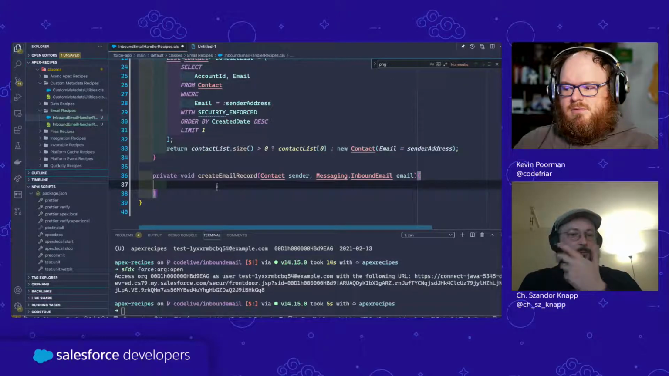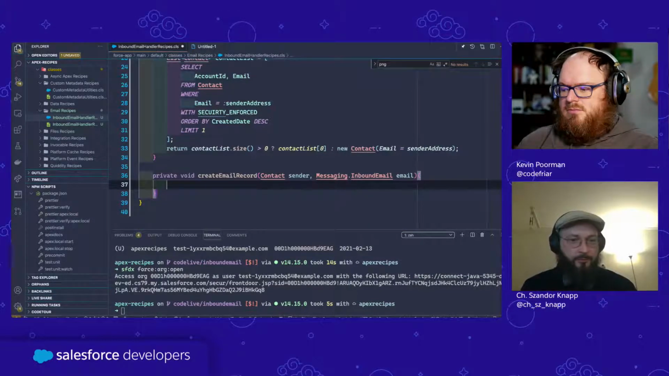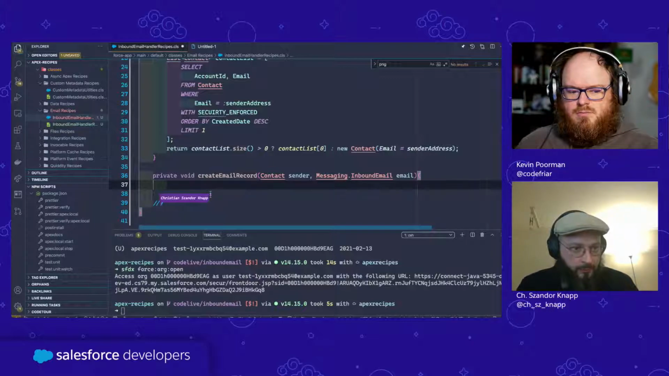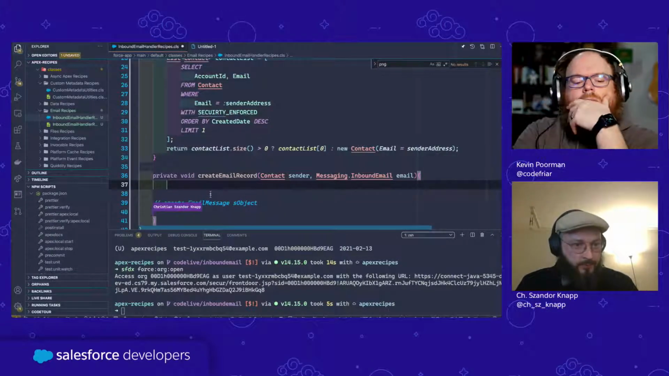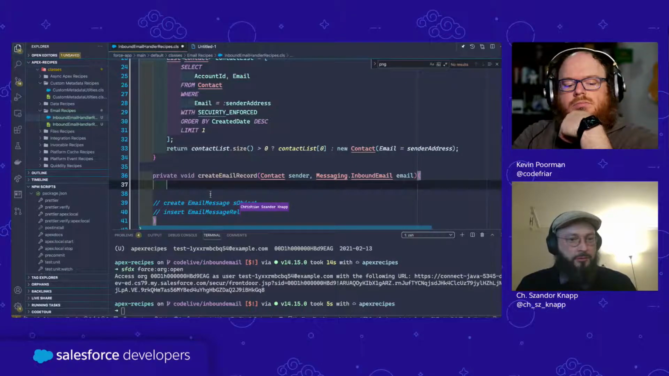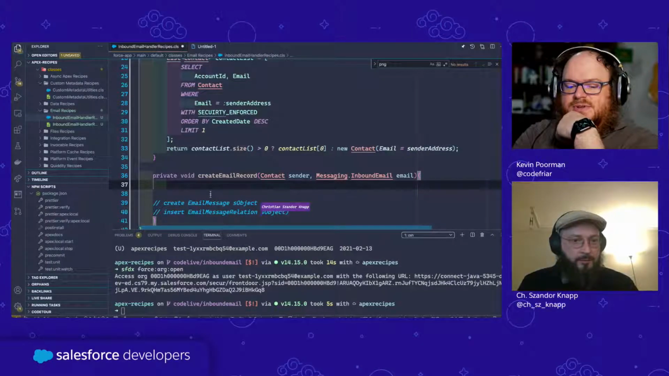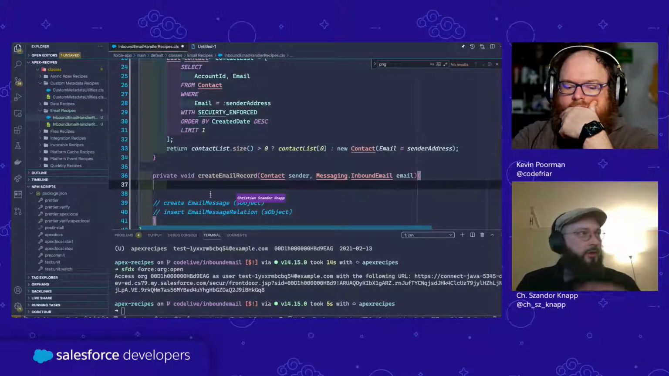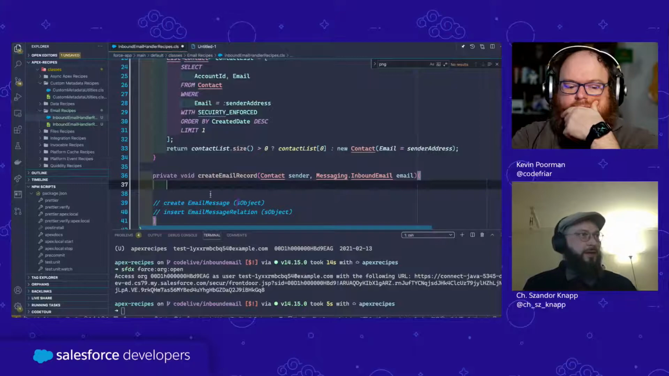All right. So basically, what do we want to do? First of all, we want to, hang on, can I type? Yes, certainly. Here we are. Create the email message as object. And then we will do an insert of the email message relation, also as object, and that's going to associate another record, and in the UI, we will see, okay, received an email.